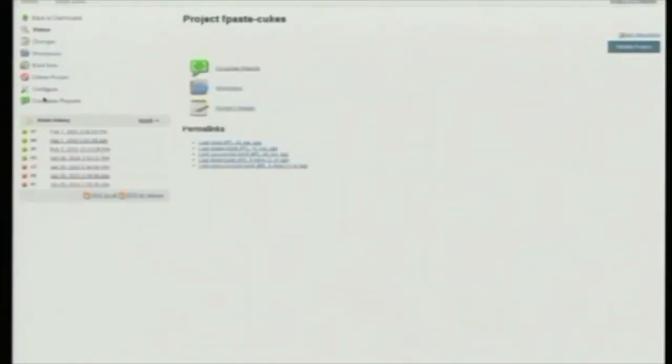Same as for that, I have also created one job for the API, which is here. This also runs the same, looks the same.